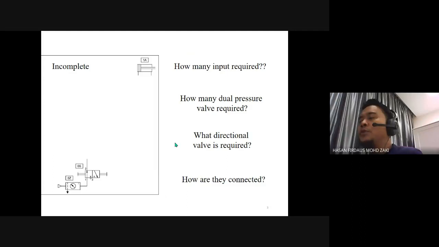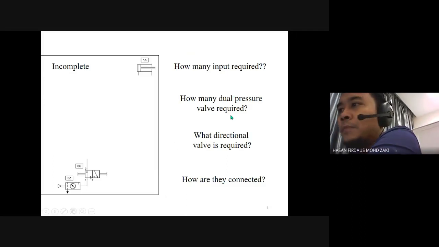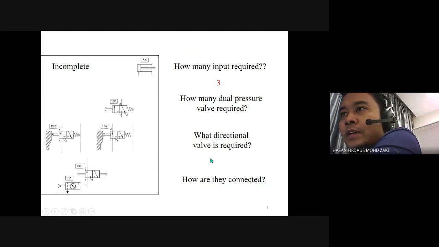So you need to answer this question to design your complete system, and then how they are connected. Suppose we have the air supply, and then we have the cylinder here. Always start with this. And then you put how many inputs that you have. So for example, you have 3 switches here: 1 push button and 2 for the sensor.